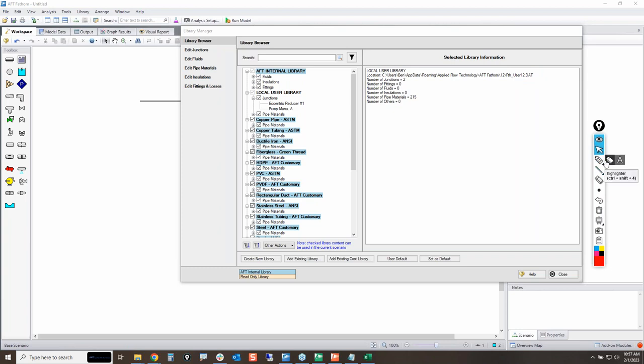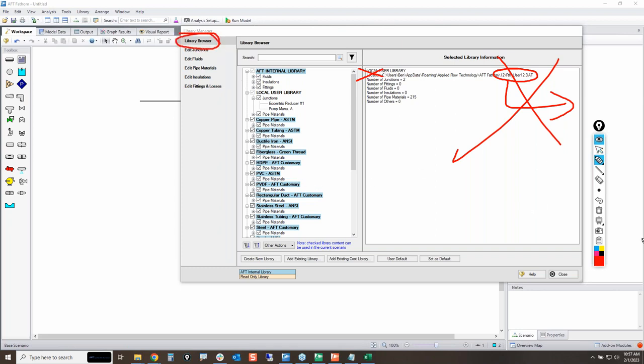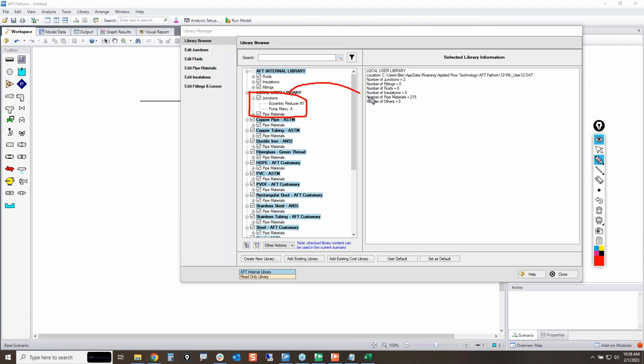When you want to share this information with somebody else, you are not going to browse to this location, select that file, and email it to somebody else. That's not how you do it. What you need to do is use the library browser here to essentially copy the information from your local user library into another library. There are two options: you can create a new library or you can add an existing one.